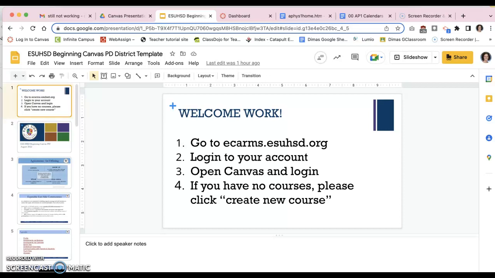Before we get started with what's going to happen in this video, please go to ecarms.esuhsd.org as shown on the screen, log into your account using your school login, open Canvas and log in, and if you have no courses, please click create a new course. If you have a course, just start there. Come back to this video once that's done.